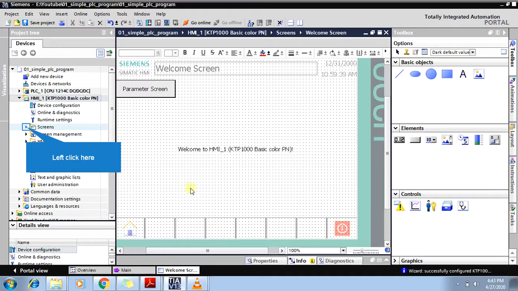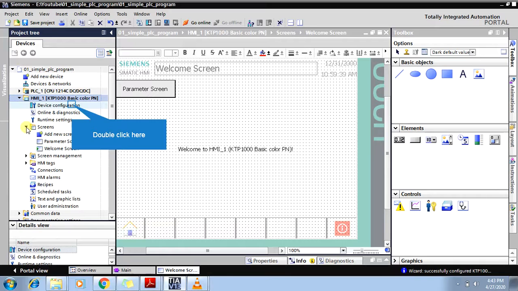This is a basic HMI project created. If you look closely, PLC and HMI projects are available. We have created two screens: parameter screen and welcome screen. Welcome screen is our main screen, and by default the parameter screen button is available. So the wizard helps you to create the buttons automatically. You need not go and create the button. If you want, you can create it individually as well.